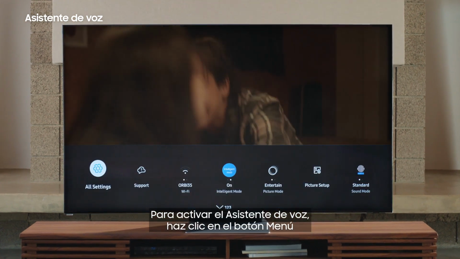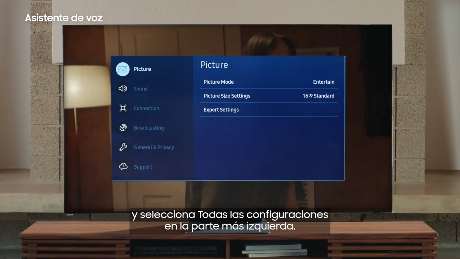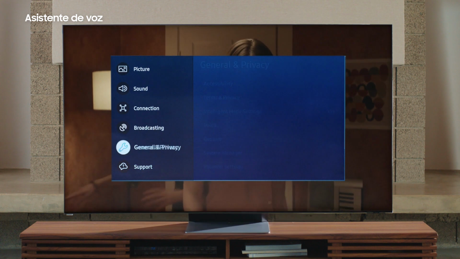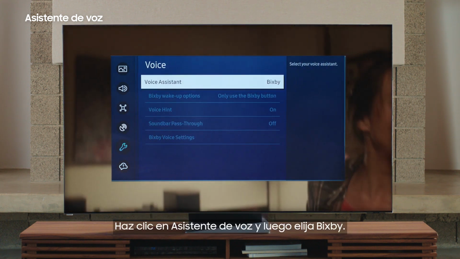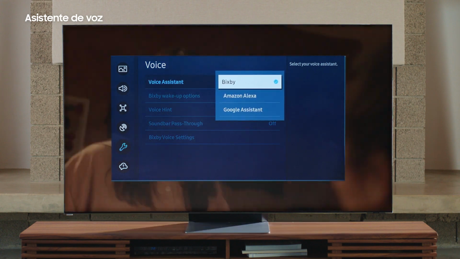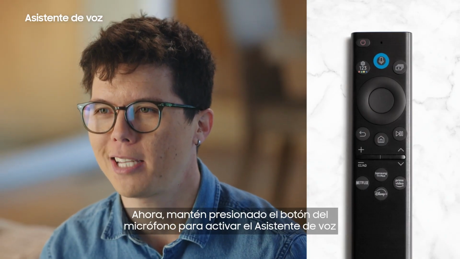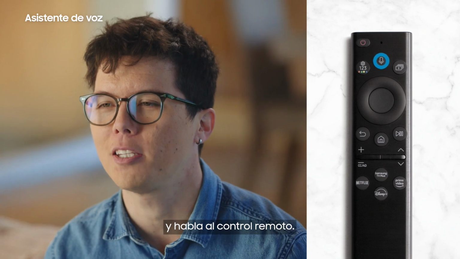To activate Voice Assistant, click the menu button and select all settings on the most left. Under the General and Privacy menu, select Voice. Click on Voice Assistant and then choose Bixby. Now hold onto the microphone button to activate Voice Assistant and speak into the remote.